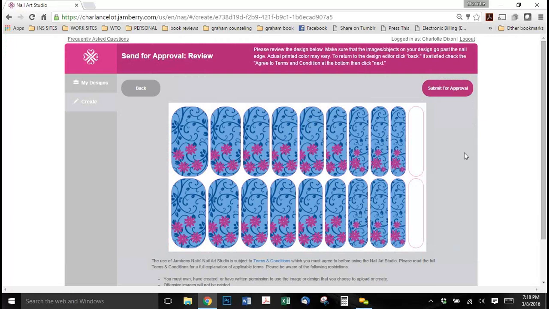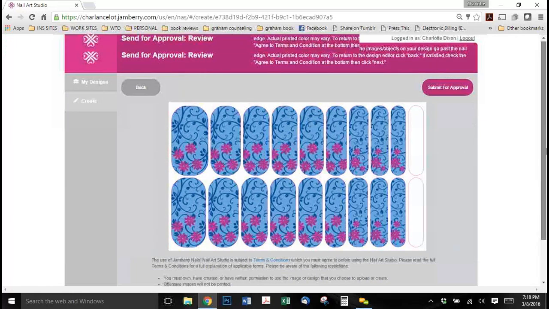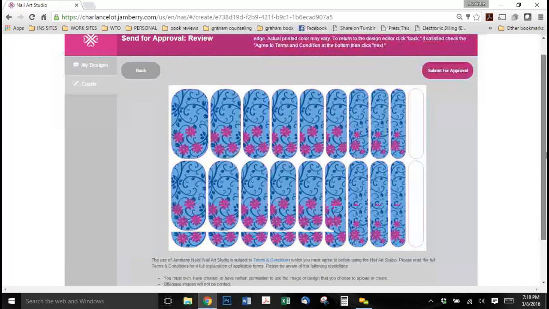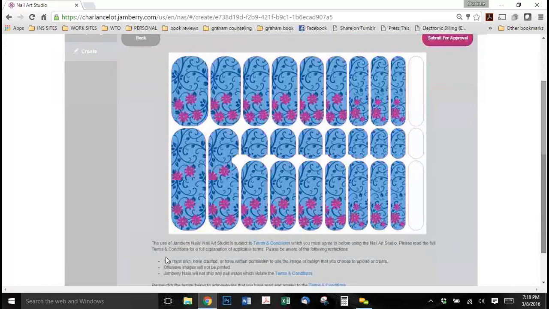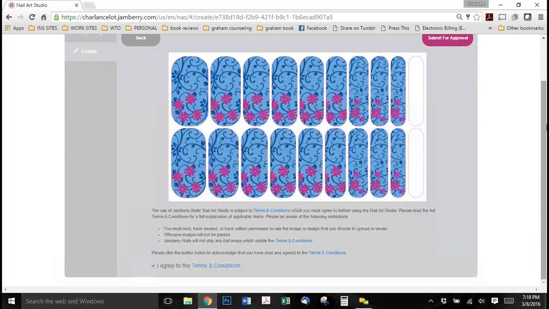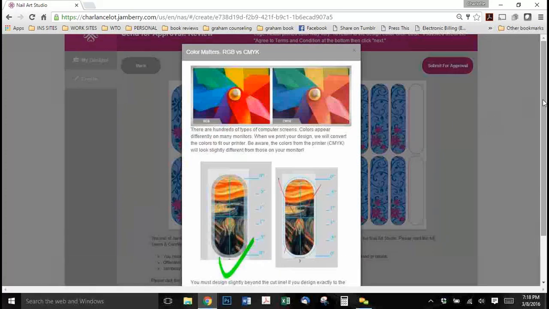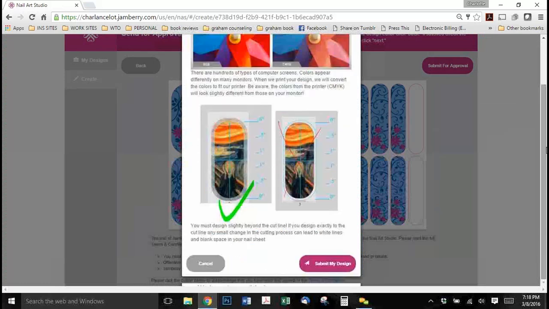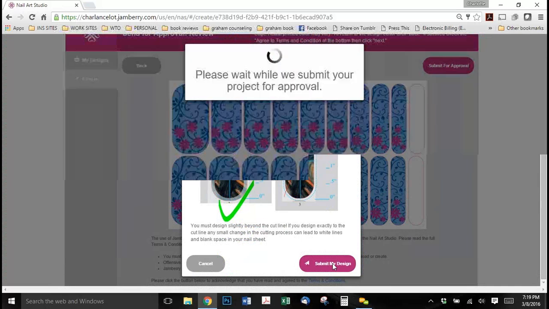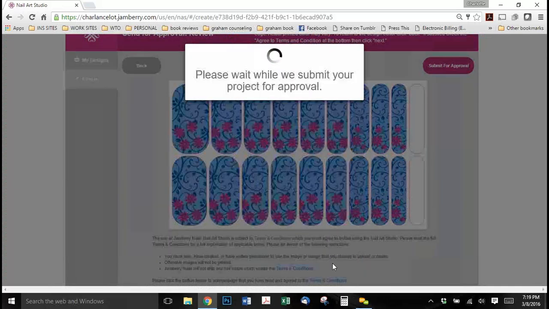If you're happy with this, if you think, oh, this is perfect, I'm very happy with it, make sure you scroll to the bottom and click I agree to the terms and conditions. Then click submit for approval. It's going to remind you of a couple of really important things we're going to go over in just a minute. You have to make sure that your design covers the entire wrap, that there is no white edge. Okay? So submit design, and then you wait to hear back on whether it's approved or not.